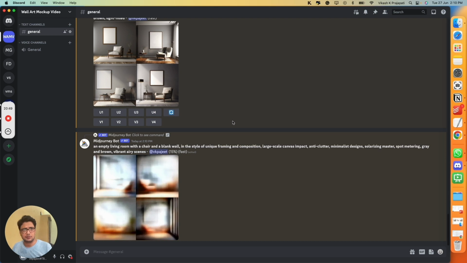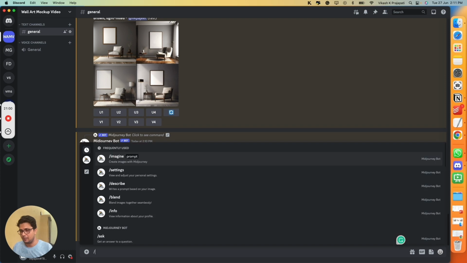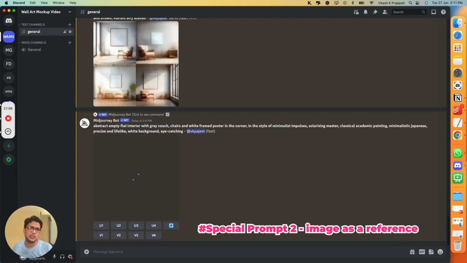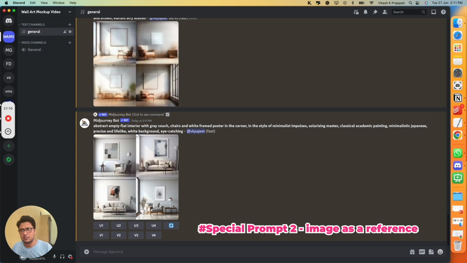Okay. So this was one of the special prompts. You can use describe to provide an image and get your prompt to create mockups. The next command is, we'll type in slash. The next command is, we can provide an image as a reference to Midjourney and we can ask it to create images out of that. The reference could be anything. Let me just give you a small demonstration.